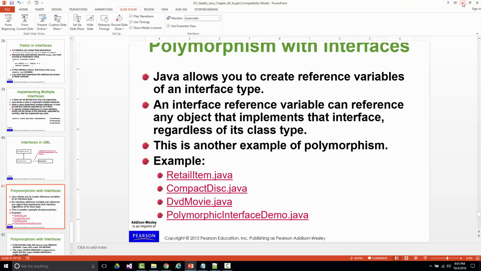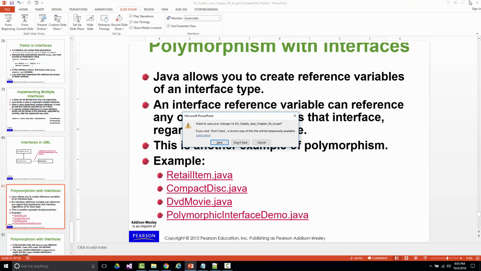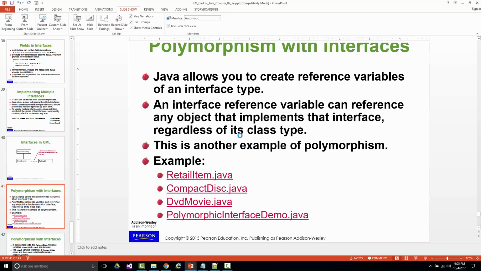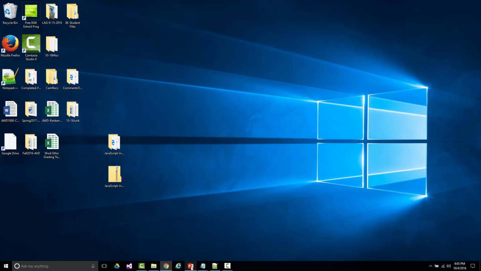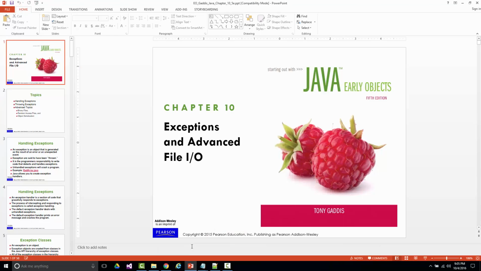All right, so we now have gone through the first 9 chapters, and next, I'll just save that, I don't think it'll hurt. Next, we will go through chapter 10, and chapter 10 is on exceptions and advanced file input-output. So I'll be back with that shortly.